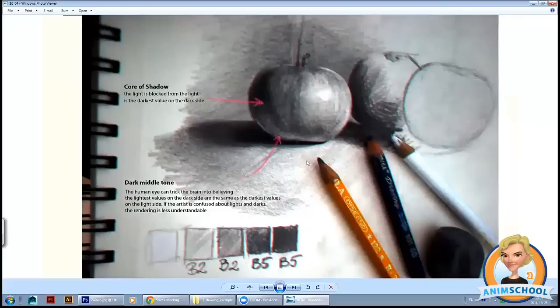Okay, the human eye can trick the brain into believing the lightest values on the dark side are the same as the darkest values on the light side. If the artist is confused about lights and darks, the rendering is less understandable, okay? And then we have reflected light, which I love so much, drawing reflected light. If the object being painted is sitting on a white table, the light from the table reflects back into the object and makes the shadow side lighter.